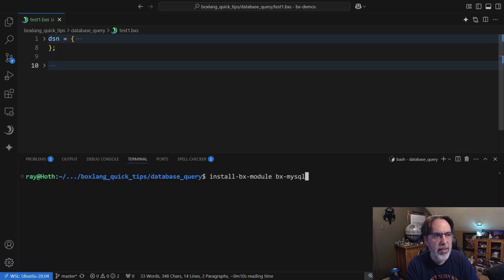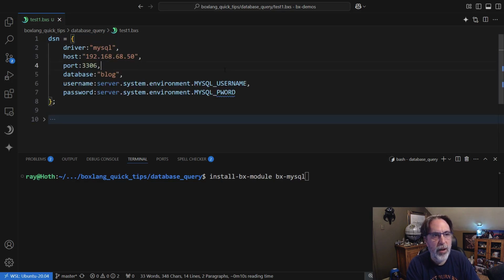So I've actually done that in a little script here where I have a variable DSN that points to my MySQL installation. So you can see where I have the driver name, the host, port, etc. My username and password are coming from my environment, so I've not hard-coded it there. But once I have this, how do I use it?